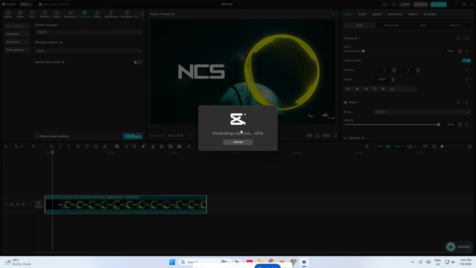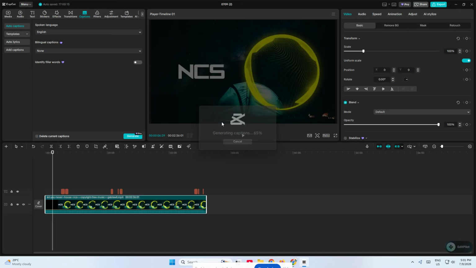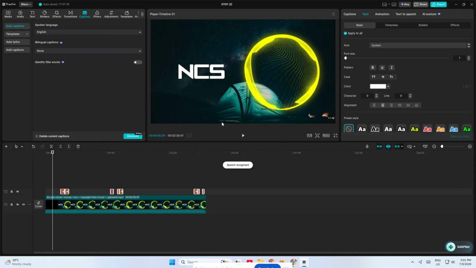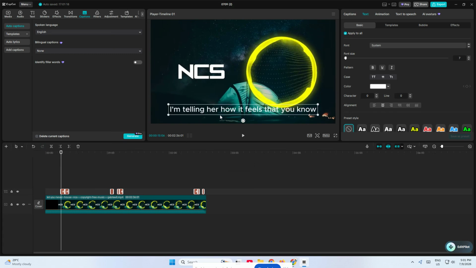Next, choose the spoken language of your video. This is important because CapCut needs to understand the correct language to generate accurate captions. Once you've selected the language, tap Generate and wait for CapCut to process the audio. In just a few moments, your caption track will appear on the timeline.